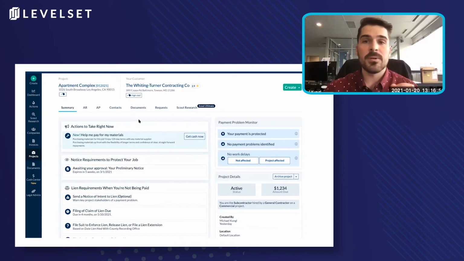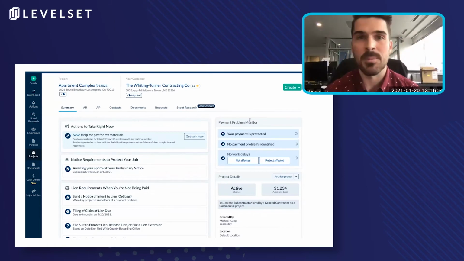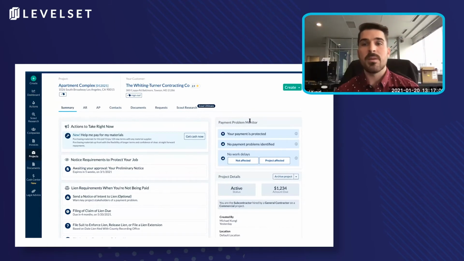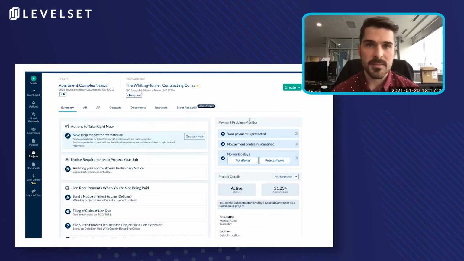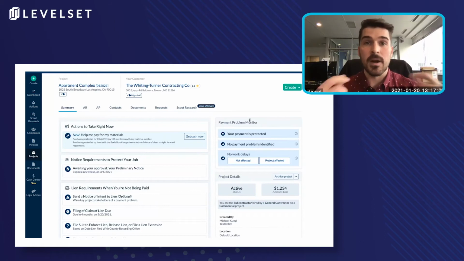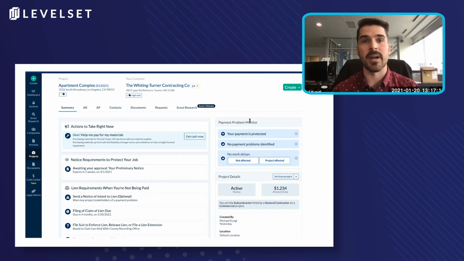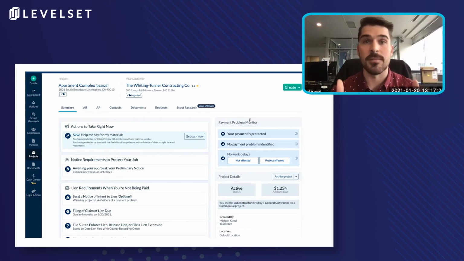Now, another really cool thing that I want to point out that's pretty unique to LevelSet is you'll see here on the right side of the screen, this payment problem monitor. So the payment problem monitor does 2 things. The first is it's grading you, saying, are you following the correct actions on this project where your payment has been protected, right? So have you sent out your required preliminary notices? Have you missed any deadlines so far? And it's giving you that assurance that you're following the right actions on the project.